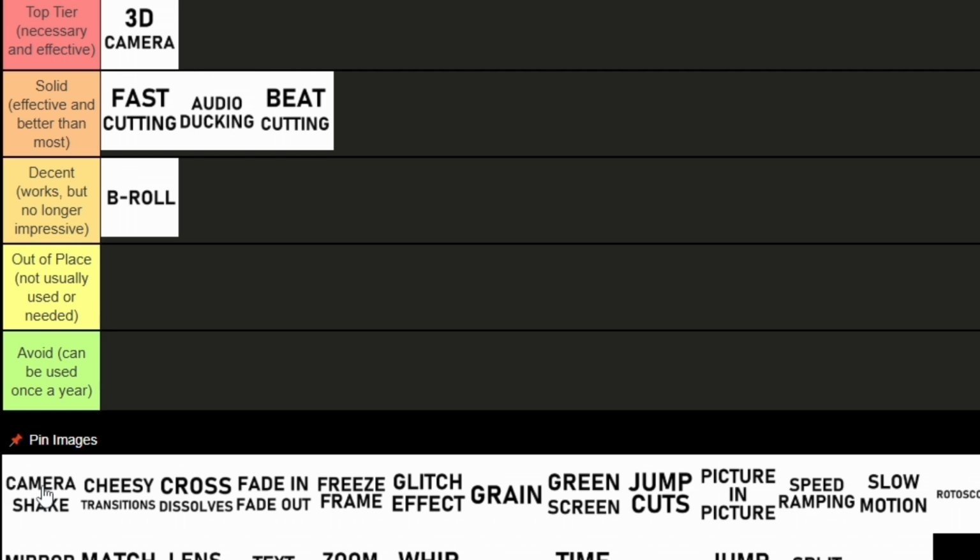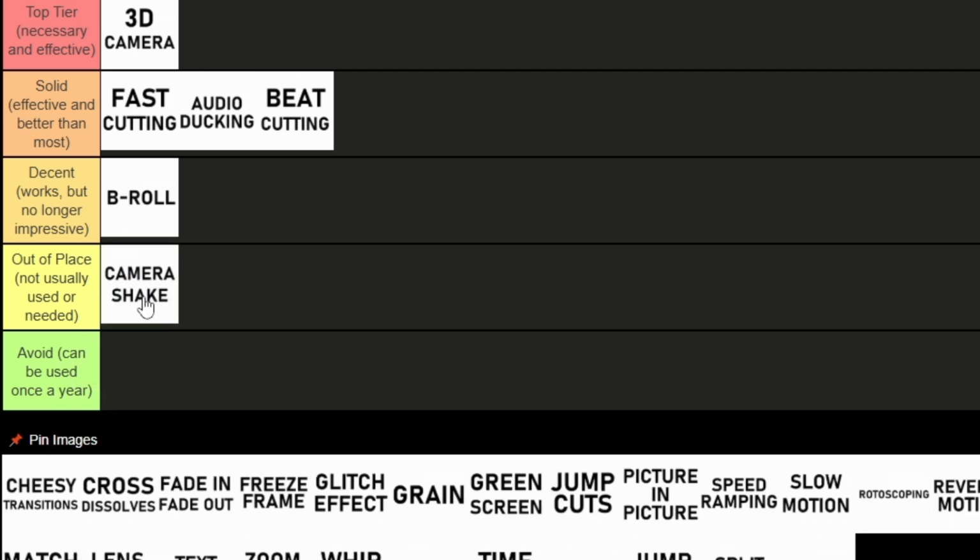About camera shake, I can't say anything special. It's rarely used appropriately. The only place where it's used constantly is in those same edits I mentioned, but using it all the time, I don't know where that would work. I'd place it in out of place, not decent, because it's rarely useful and doesn't make a huge impact in videos.